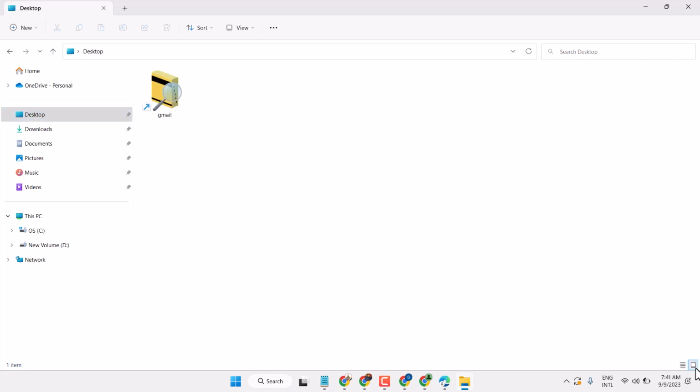So this is the way, guys, we can create a shortcut for Gmail.